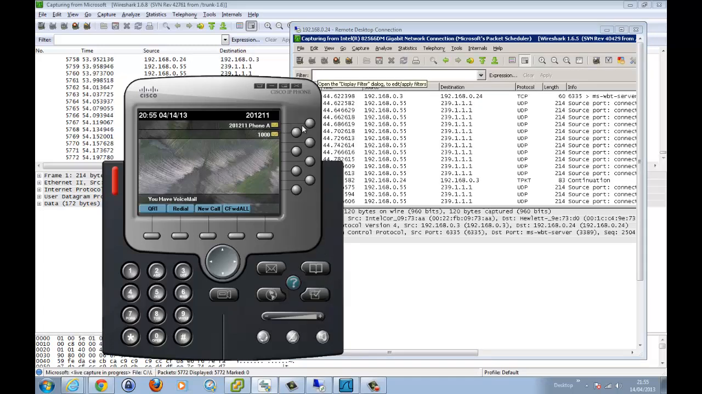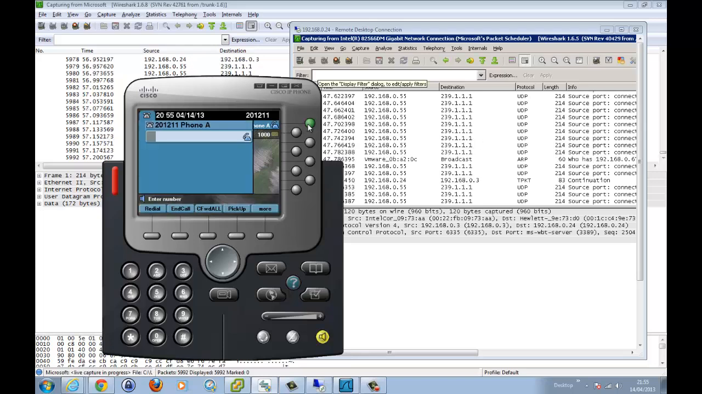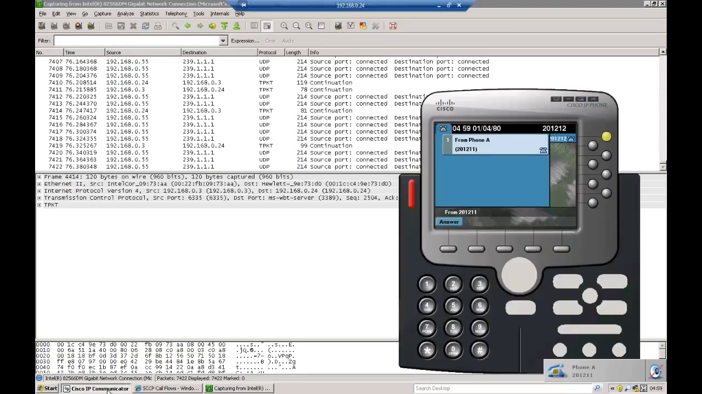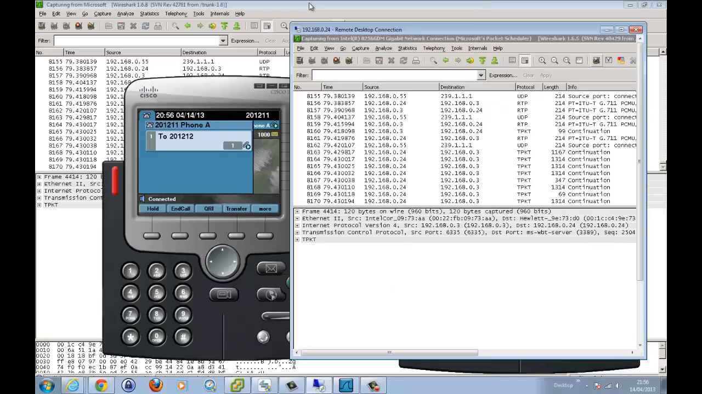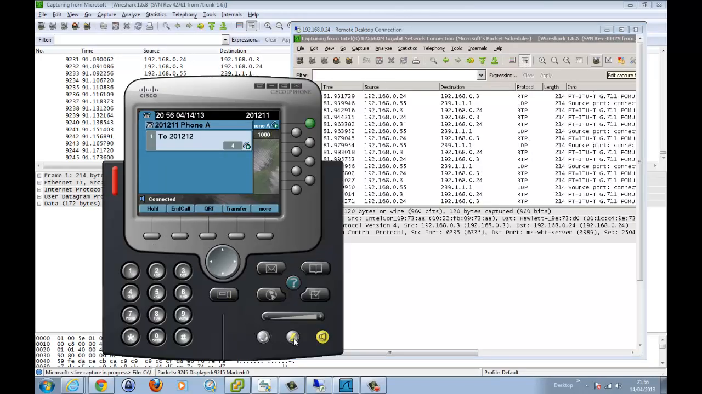So the very first thing I'm going to do, I'm going to lift up line 1 on phone A, and as you can hear, we can hear the dial tone. So I'm going to quickly dial phone B. That'll be 20. Notice the dial tone stops. 20, 12. Phone B starts ringing. I quickly answer the call. Right, so I now have a call going on between both parties.